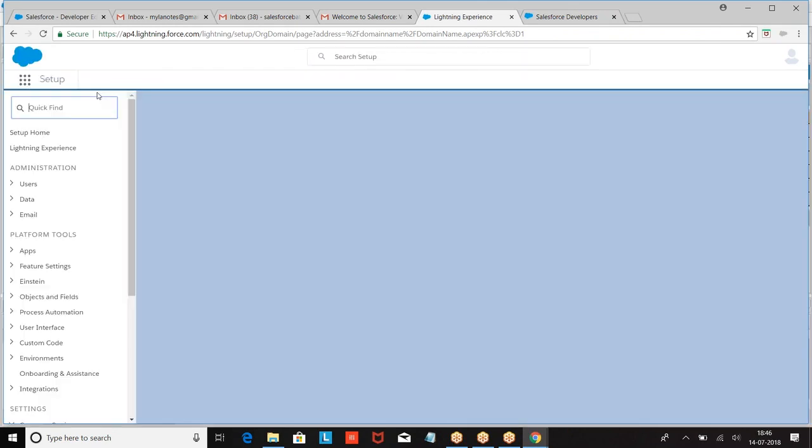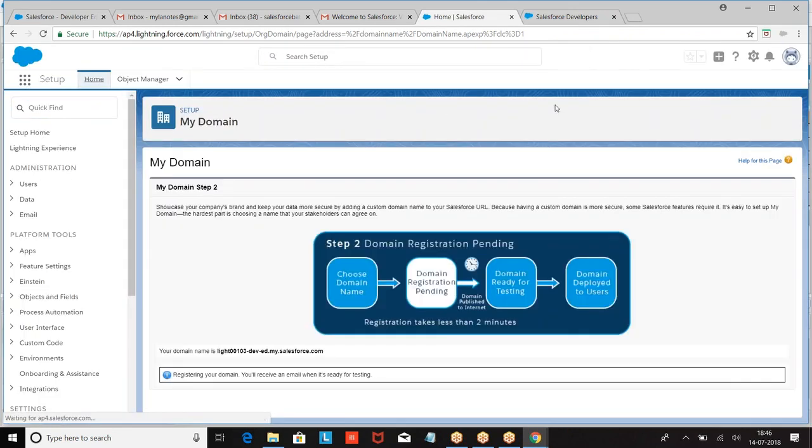On settings, we have setup and service setup. Two options are there. We should move on to service cloud first. Then we understand the service setup. Oh, both are different. Yeah, different. Yes.